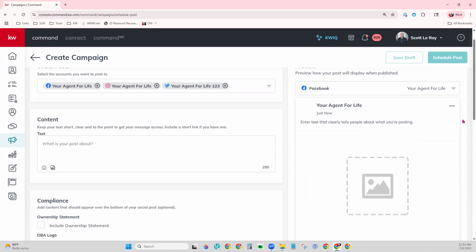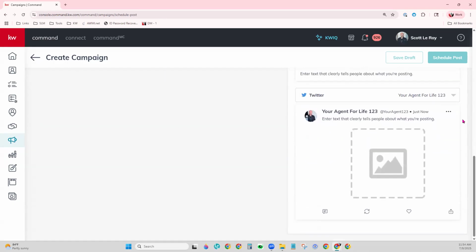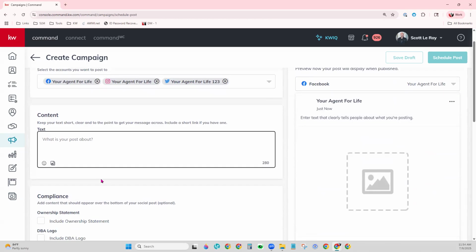On the right-hand side, our preview should now show Facebook, Instagram, and Twitter. On the left-hand side, we'll continue building our social post just by entering any text that we want. So whatever you want to say here, you can use emojis.